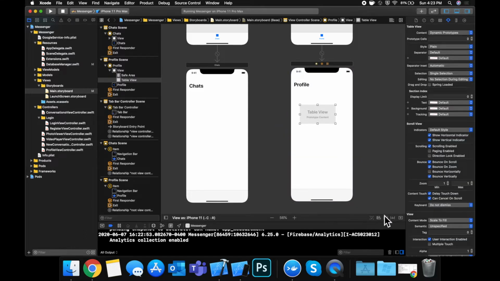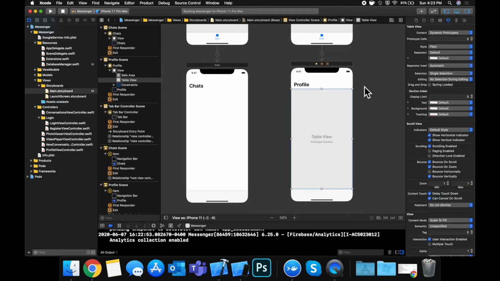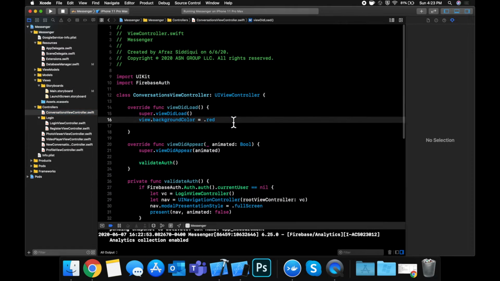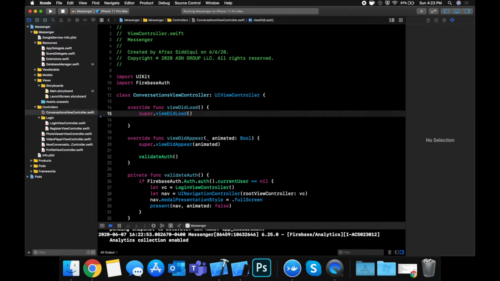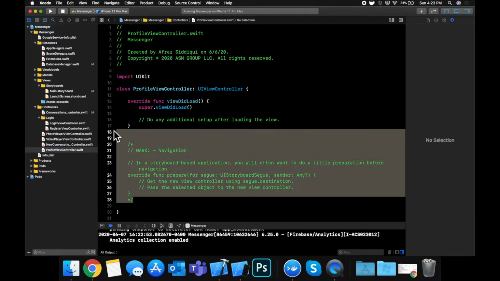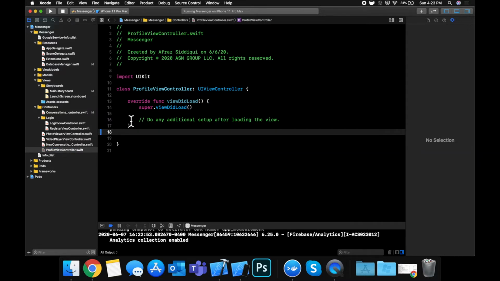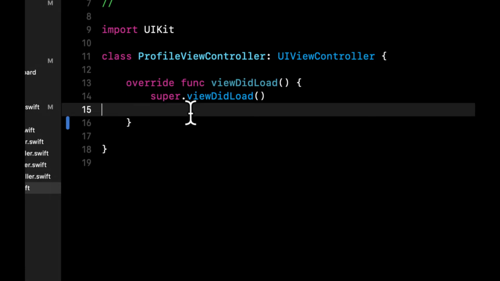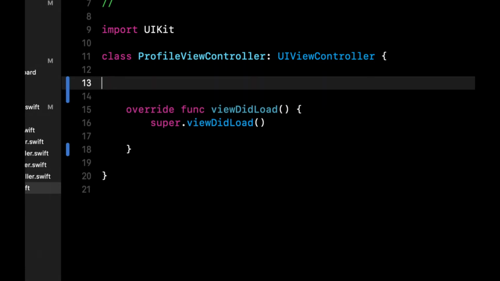And we're going to want to add some constraints. So go ahead and select the table view and select this and pin the table view 0 all the way around. And let's get rid of that red background color here in the conversation view controller. In the profile view controller, you can get rid of all this commented code that was added by creating the file. And we're going to quickly set up this Logout button and our outlet.